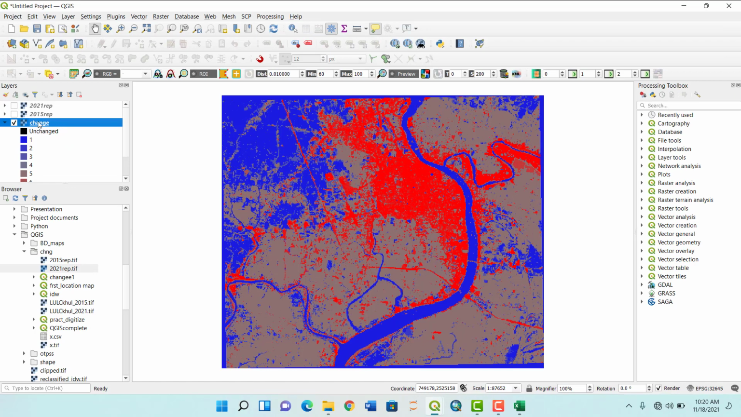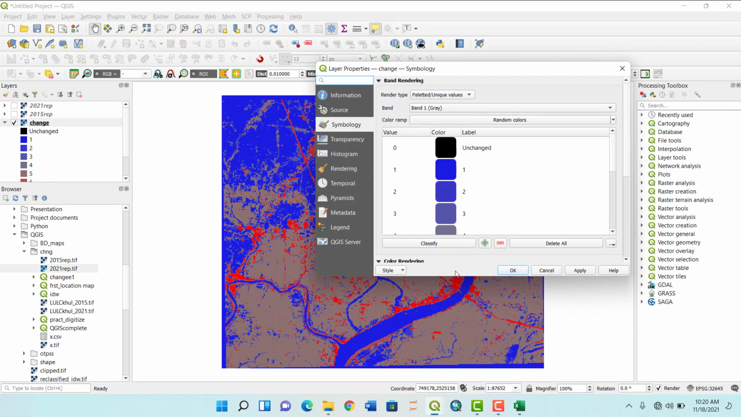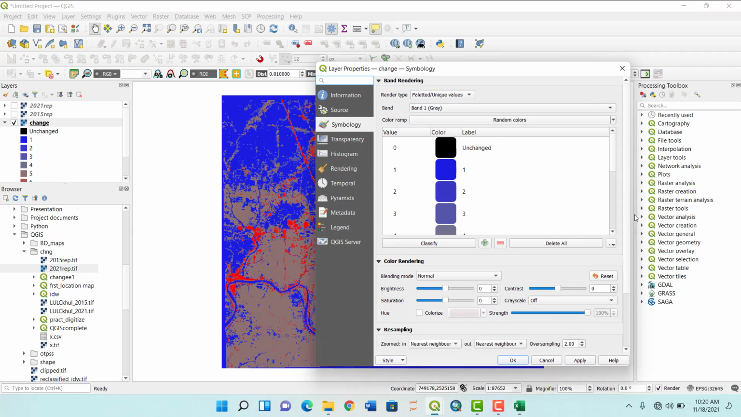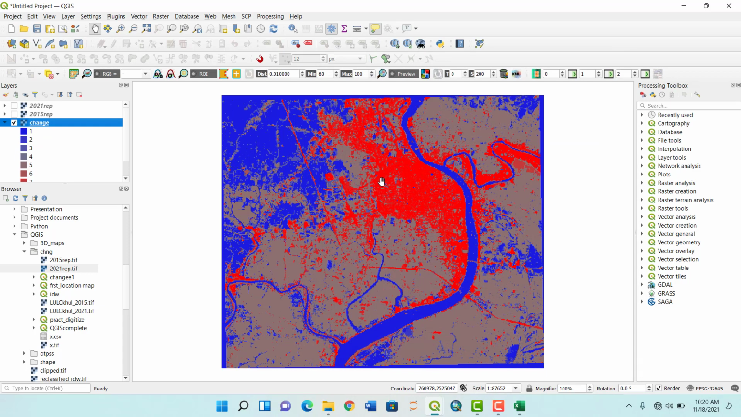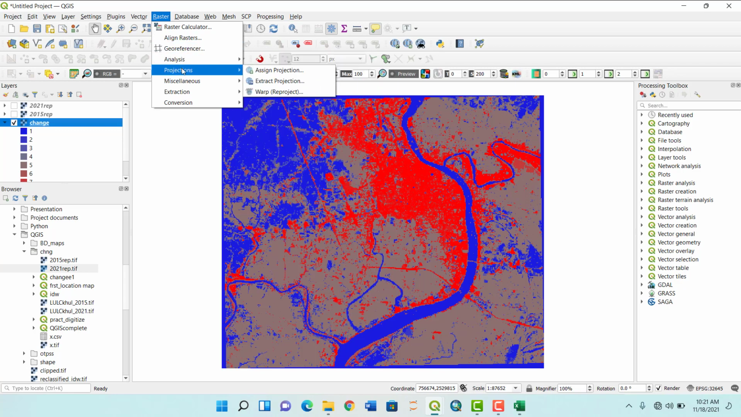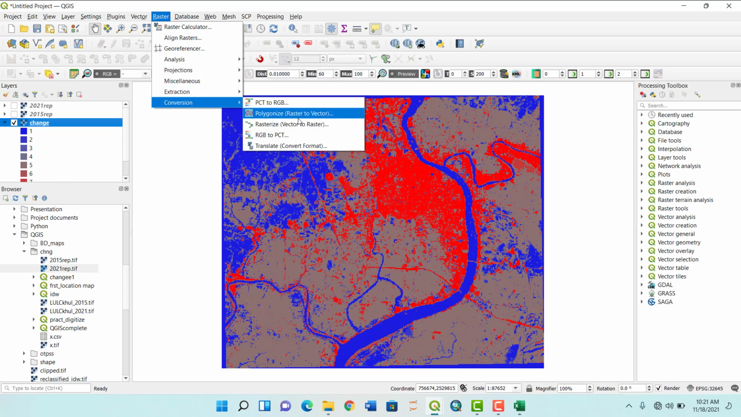Okay, now let's go to symbology, and delete this one, just the unchanged one, we don't need that. Now if you want further calculations, like you want to extract only, let's say, built up areas change or vegetation change, you need to transform this raster layer into a vector layer. Otherwise you can't do that, because now you don't have polygons. To transform this raster to polygon, you go to raster, then conversions, polygonize raster to vector.